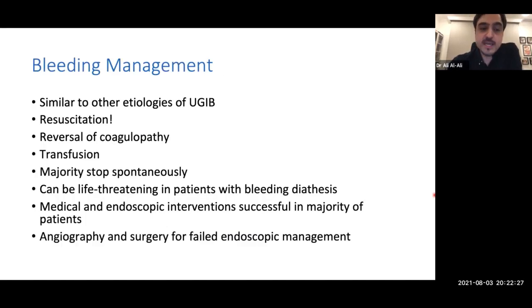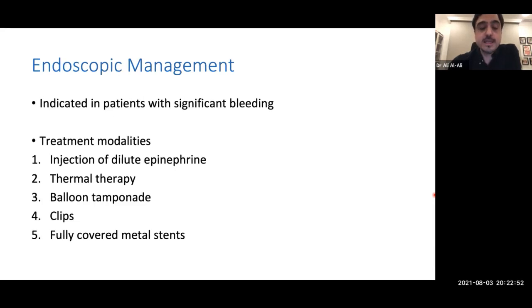How do we manage? You're the expert in managing patients with bleeding. It's essentially the same. We just give them fluid or resuscitate them, correct any coagulopathy, transfuse if necessary, and then some patients will require endoscopic therapy. I can tell you most patients with post-sphincterotomy bleeding will stop spontaneously, and we don't even need to do endoscopy, but sometimes they have severe bleeding. We may need to do it to stop the bleeding. And then we have several options, including injection of epinephrine, thermal therapy, clips, and even fully covered metal stents.